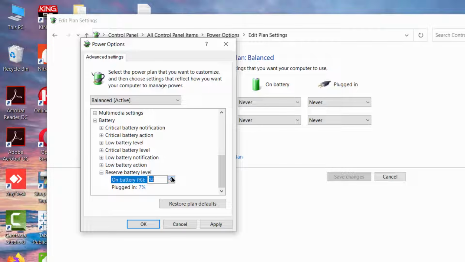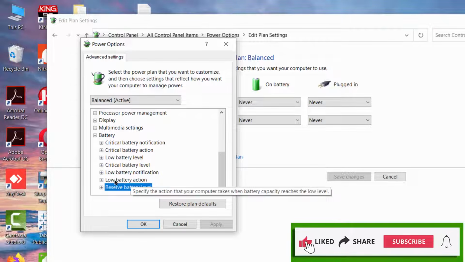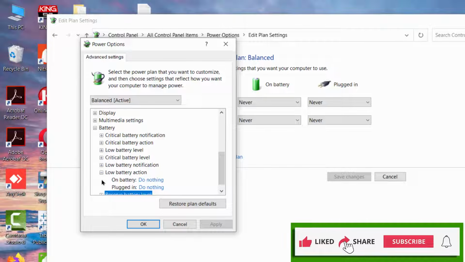Set the reserve battery level to 4%. New Microsoft Windows has an option called Reserve Battery Level that allows you to keep the battery power consumption low until you can charge the battery after it reaches a certain amount. In this section, you can set the laptop to enter this state after reaching the battery charge level.